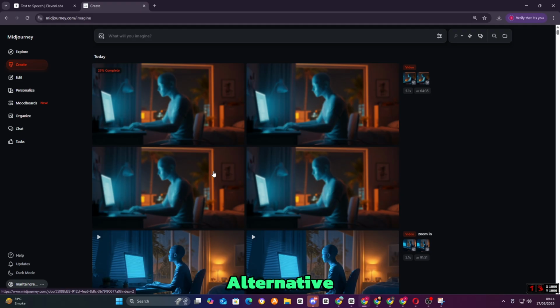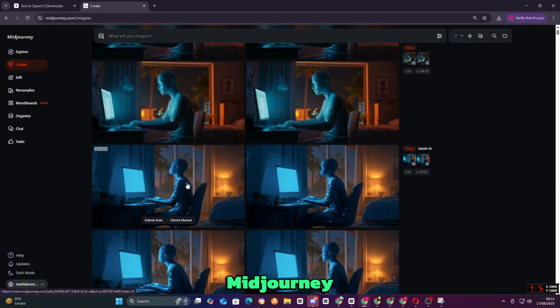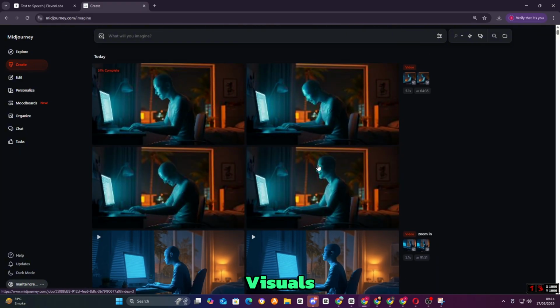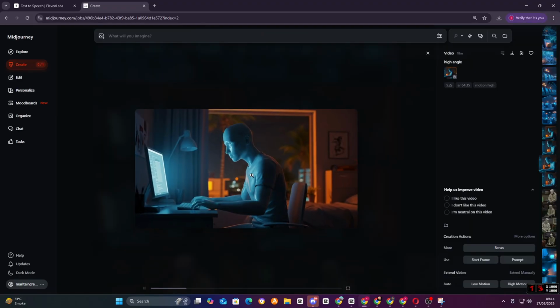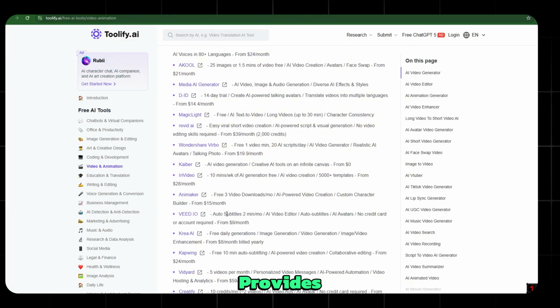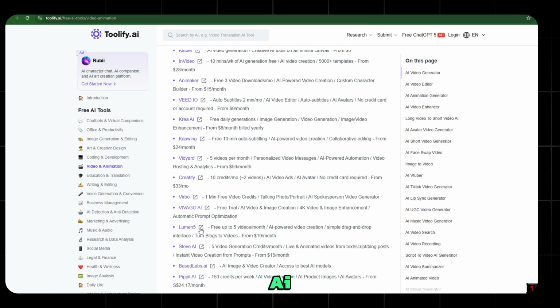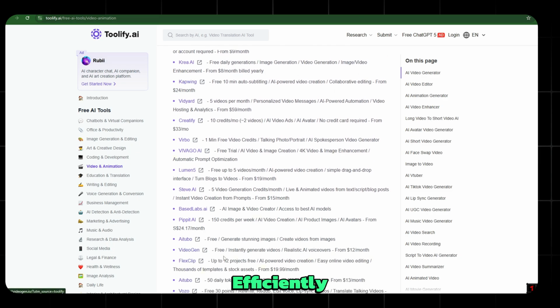For creators seeking alternative options, Midjourney can also be used to animate visuals with impressive results. Additionally, exploring Toolify provides access to several other AI tools that can help you animate images efficiently.